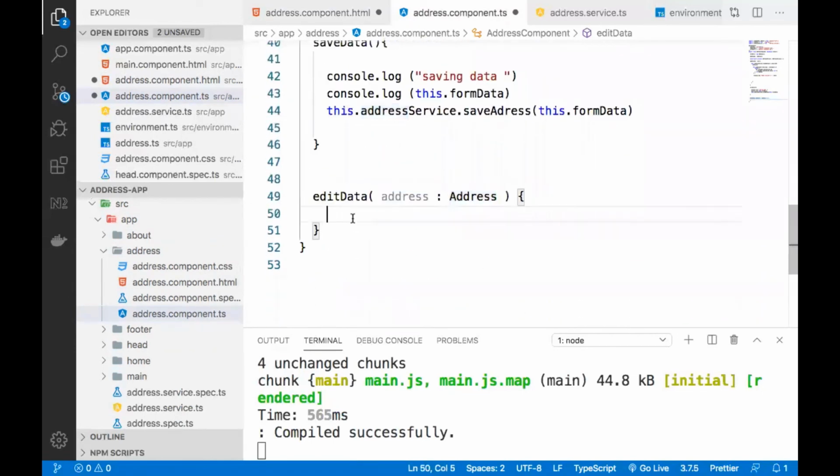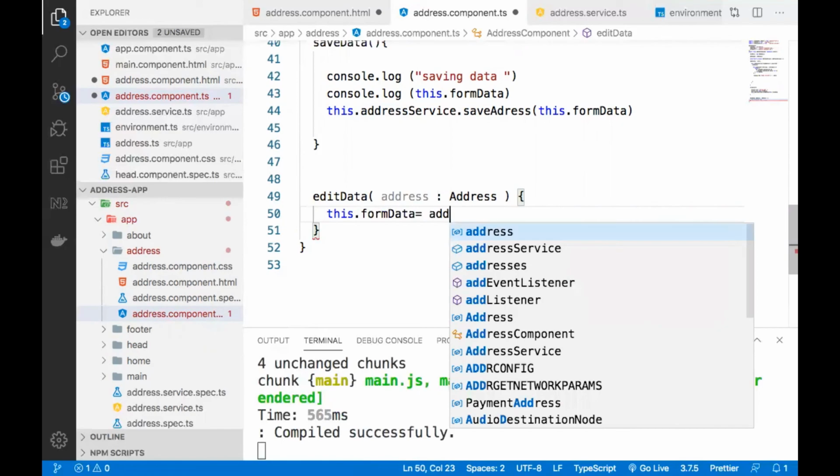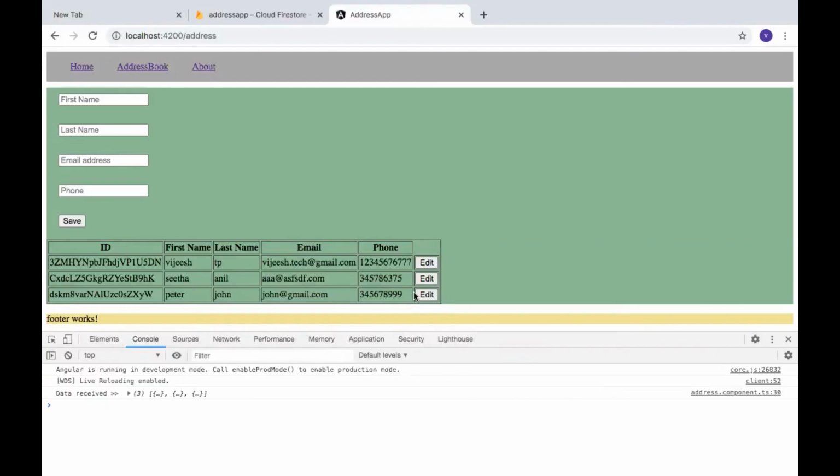So I'm going to change the form data. This dot form data equal to address. Click this particular edit, this particular data should be loaded. Let's see whether it is happening or not. Edit. Yes, that particular data is getting loaded. When I click on this edit, that particular data is getting loaded. So that part is okay, but we have to save this particular data, right?